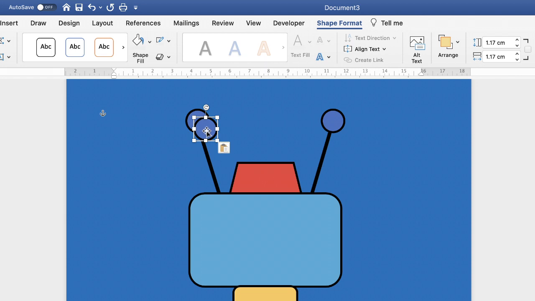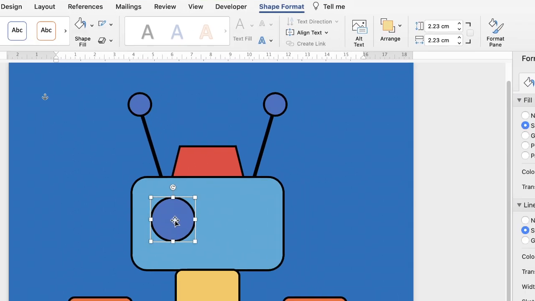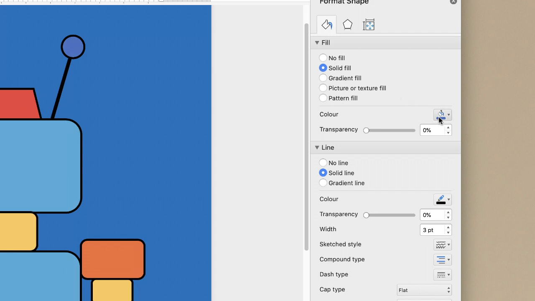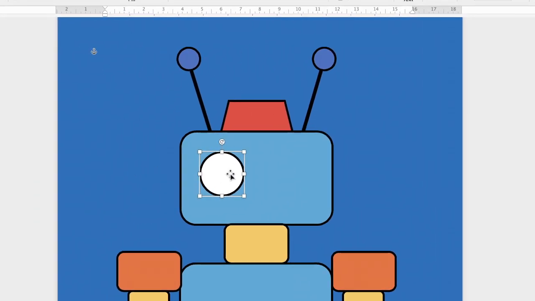copy and paste, and then I'm just going to hold my shift key down so I don't alter the ratio or the dimensions, and it remains a complete circle. And then I'm going to turn the centre of this eye white, so go over to Fill, down to Colour and select white, and then I'm going to copy and paste it.